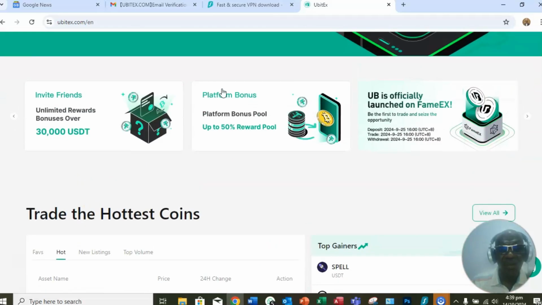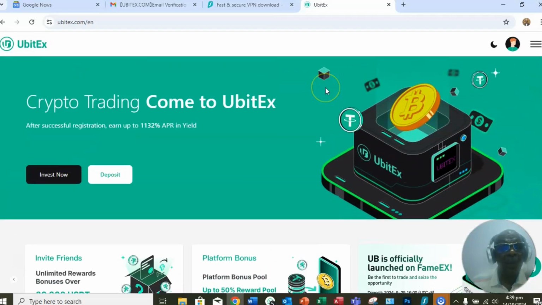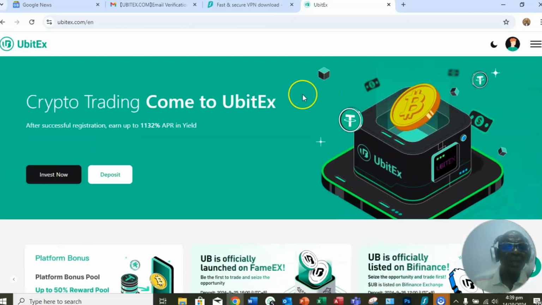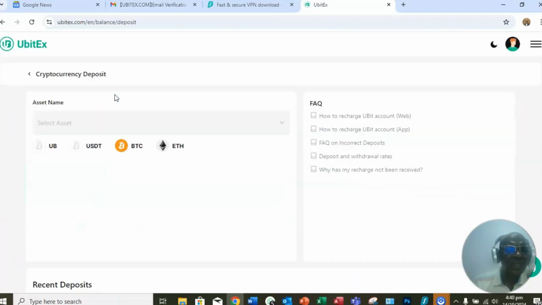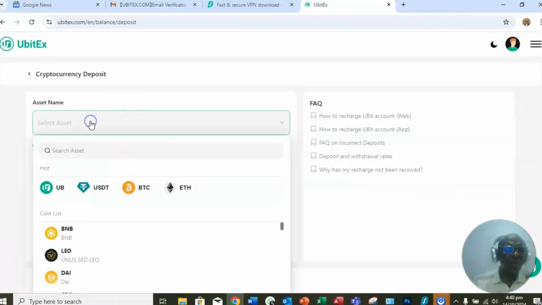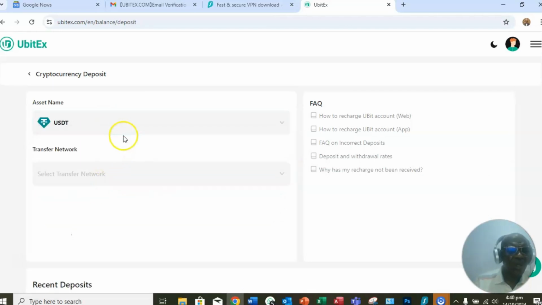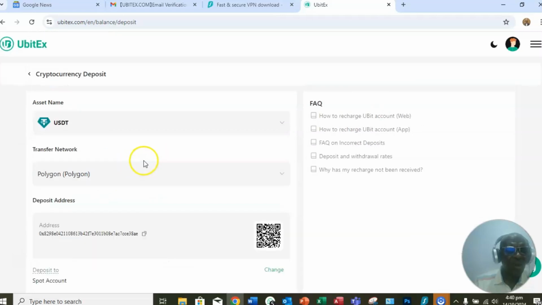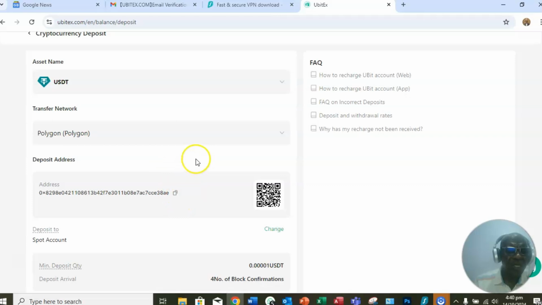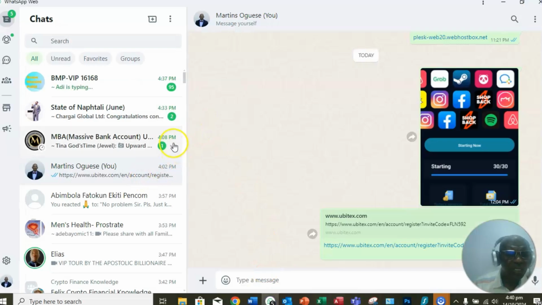After that, you can then do your staking. You need to deposit your USDT to do your staking. So to deposit, you just click on deposit here. Then you specify the coin you want to deposit, which is USDT. And you select the network. The network we are going to be using is Polygon. When you click on this Polygon, you'll be given a deposit address. This deposit address, you click on it to copy it, which you will now place on the exchange where you are buying your USD token from.